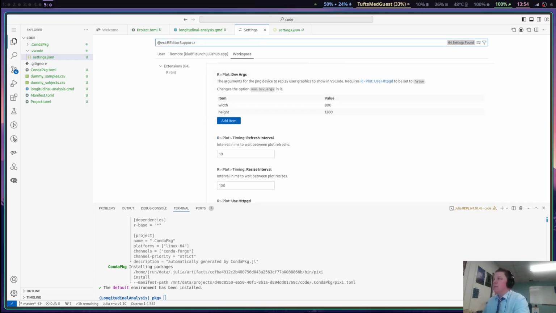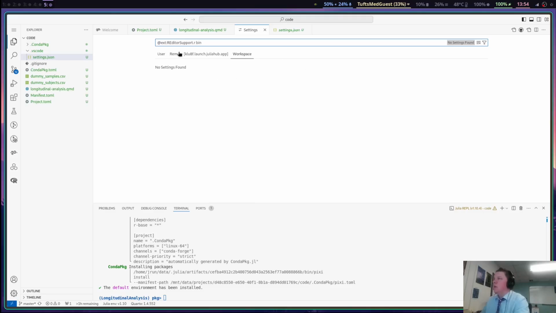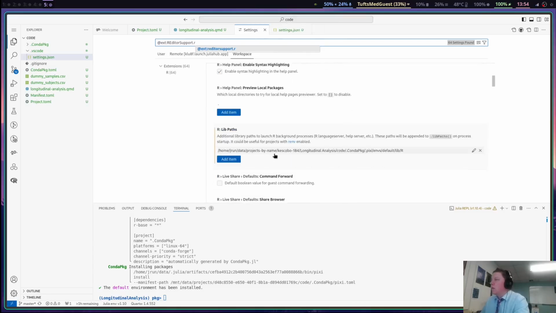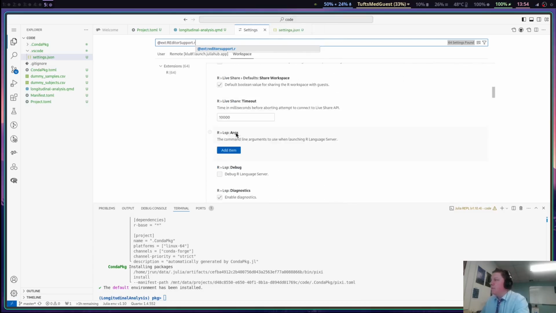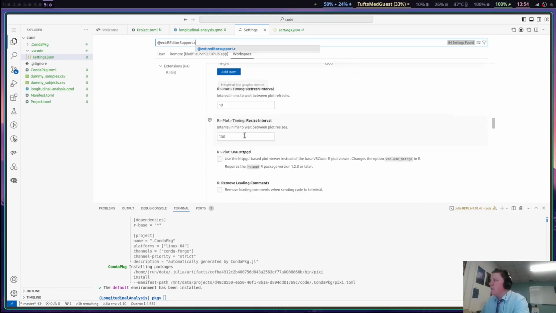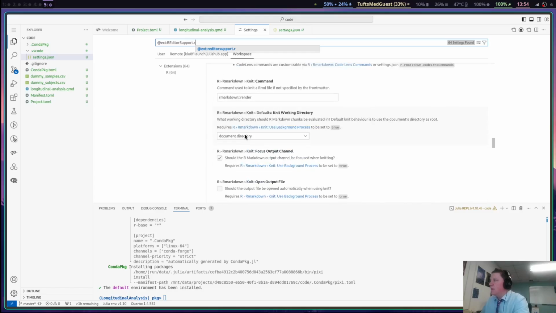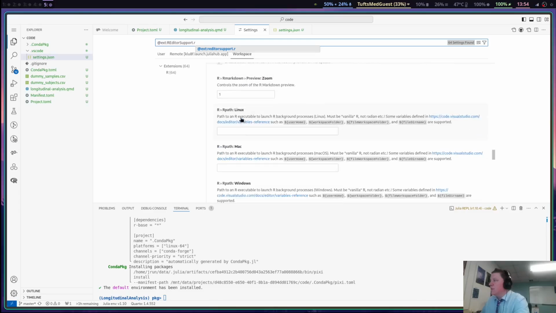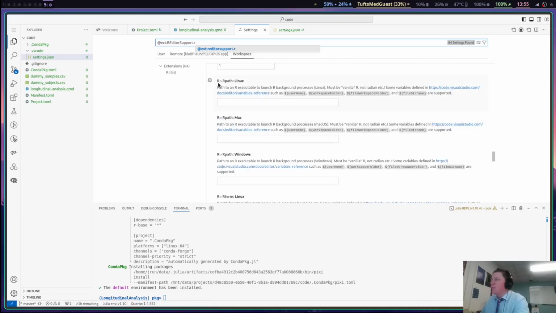I think it's bin. Nope. I'm trying to remember. So we have lib paths, and we have way down here. Eventually, here we go. R path. So the R path Linux.